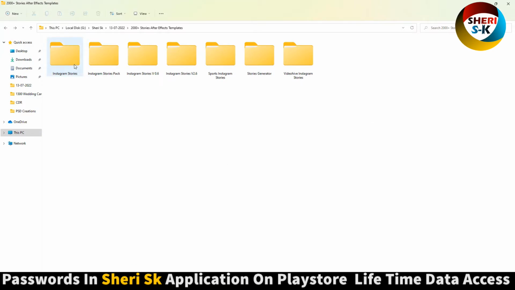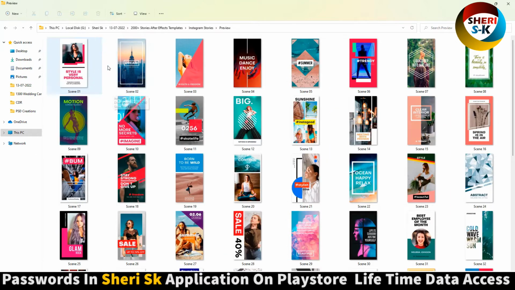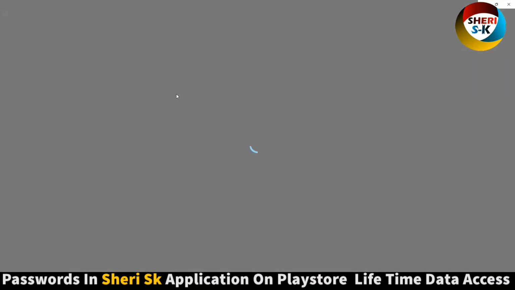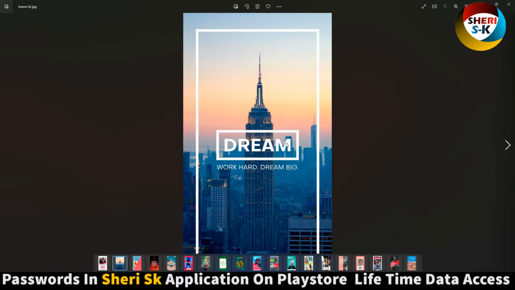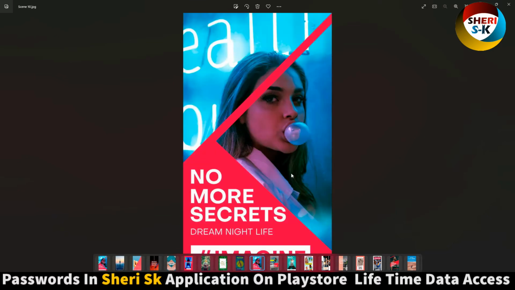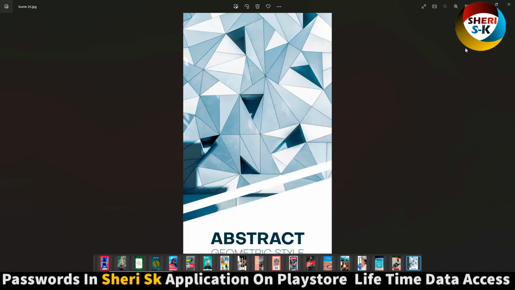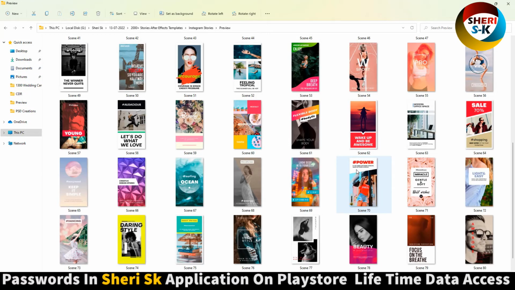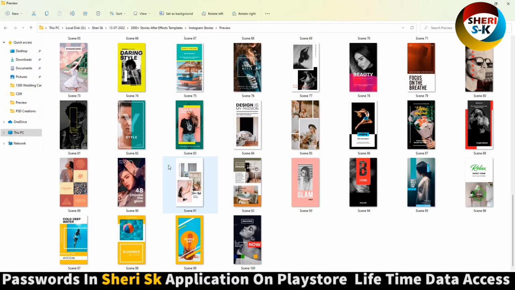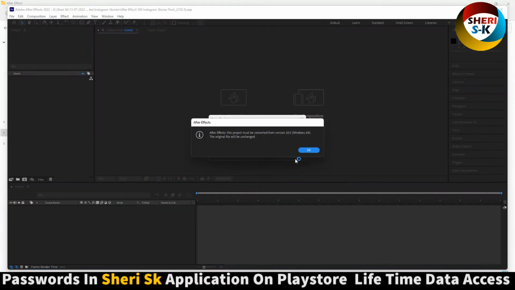Okay, here is Instagram stories, After Effects preview, and you can adjust your own photo or your logo here. Work hard, dream big. Okay, these files are Adobe After Effects, not Photoshop. Okay, here is 100 previews and the main file is here. Instagram for CS 5.5.